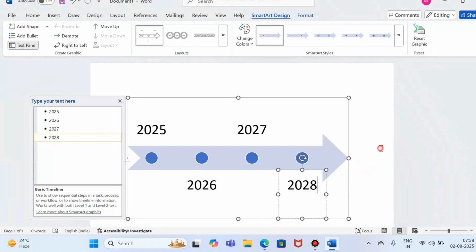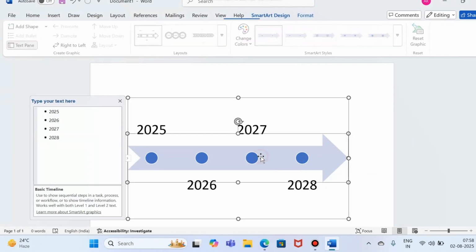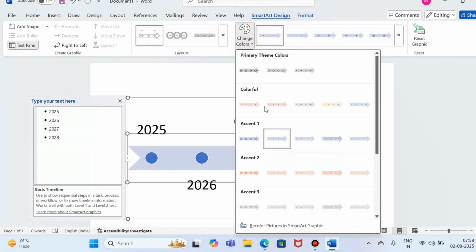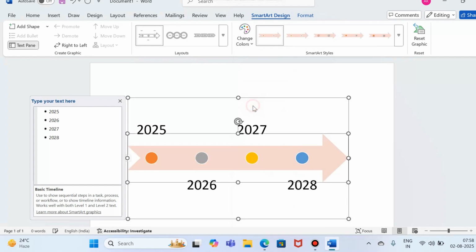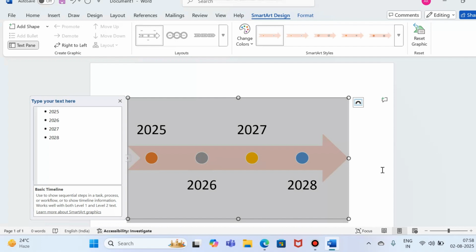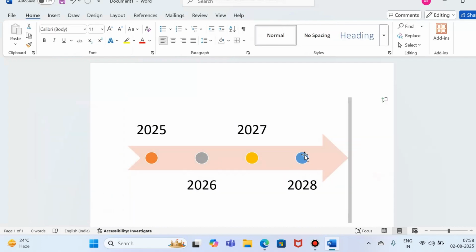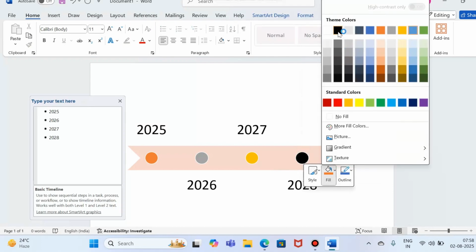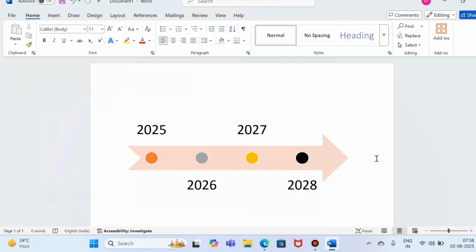And guys, if you want to change the color also, you can change the color. If you see, the Change Colors option is there, so whatever you want, you can choose, and the alternate circle colors got changed. And if you want to change a particular circle's color, just right click on that and you can change it from here. So for example, if I want to select black for this one, you can select like that.